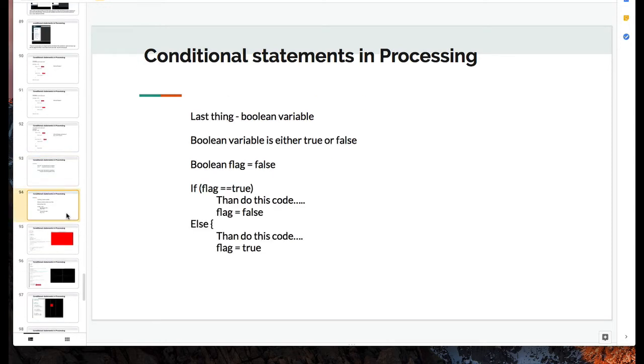It's pretty amazing stuff. Last thing, let's talk about a Boolean variable. A Boolean variable is either true or false, 0 or 1. It's kind of like that flag I just showed you. If flag is true, then do this code, make the flag false. Next time it loops through, is flag true? Nope, it's false. Then do this code, make the flag true. A lot of times we like Boolean variables as a switch like that.